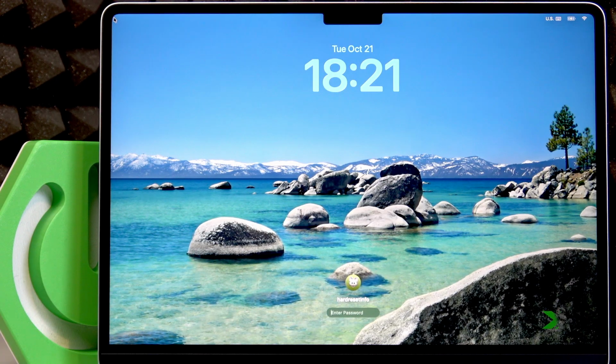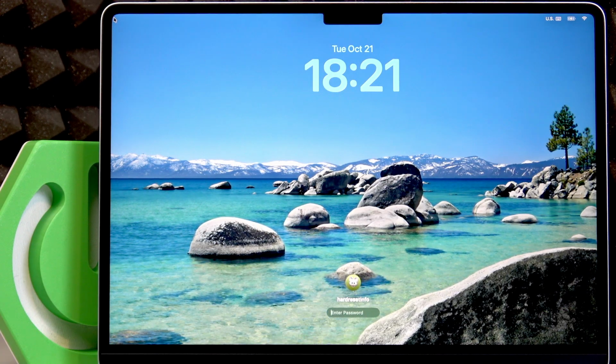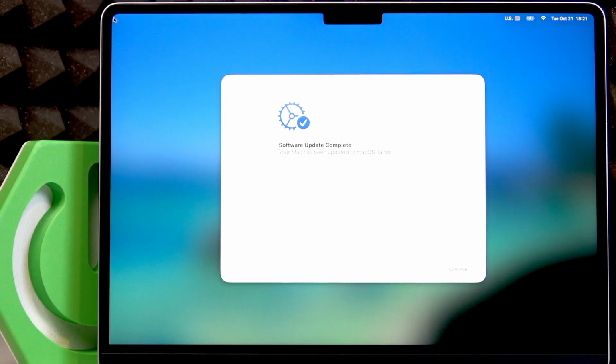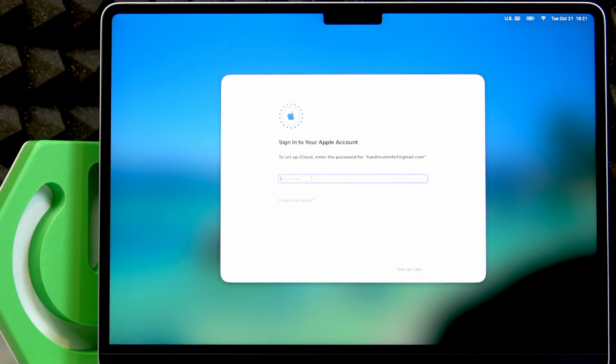And once you once again see the lock screen of your MacBook, that means that your device has been updated. As you can see, software update is complete. Now you just can click continue, then sign into your Apple account.